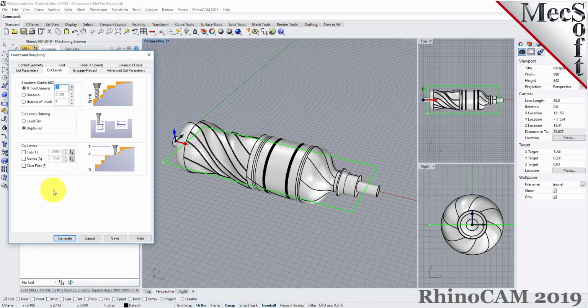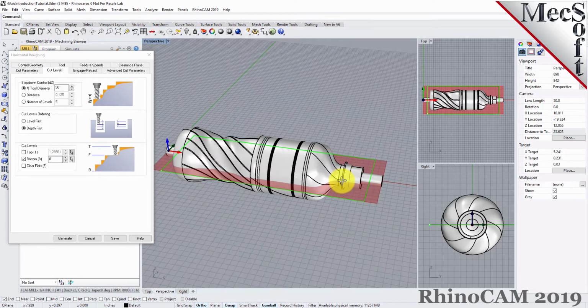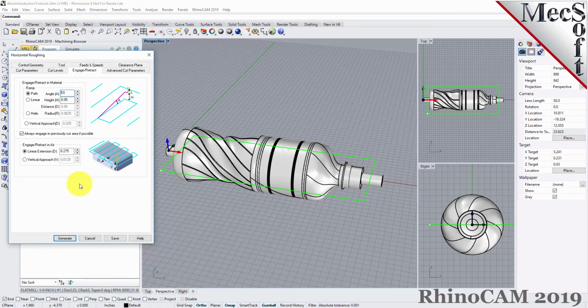Now we go to the Cut Levels section and check the box next to Bottom and then enter 0 in the field provided. We want the depth of our roughing operation to stop at the center line of our part. Next, we'll select the Engage Retract tab. This tab allows you to separately specify motions the tool will follow when it engages and retracts both material and air. For Engage Retract in Material, we'll set the ramp motion to Path and set the ramp angle A to 10 degrees. You can refer to the images in the dialog for information about what each parameter means.